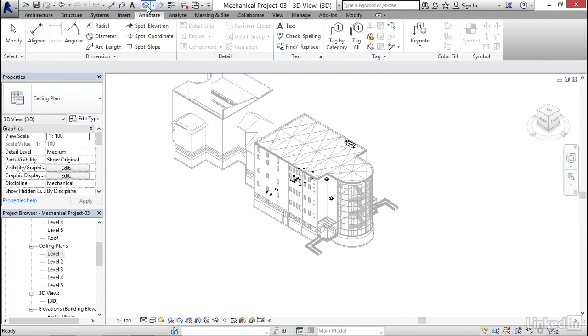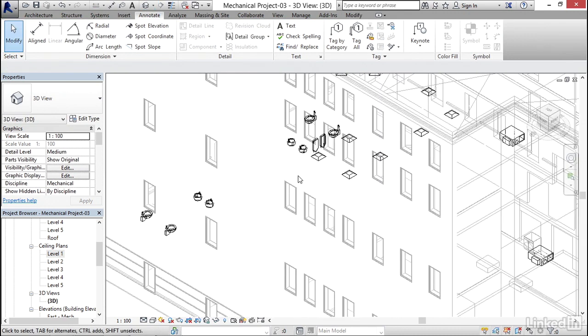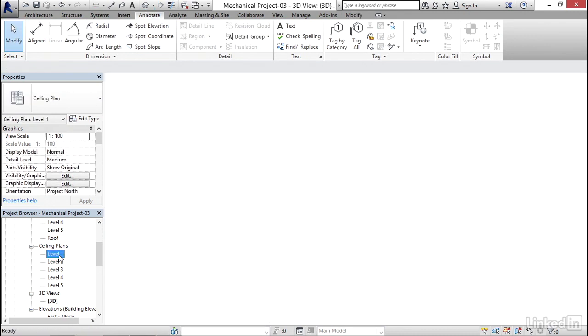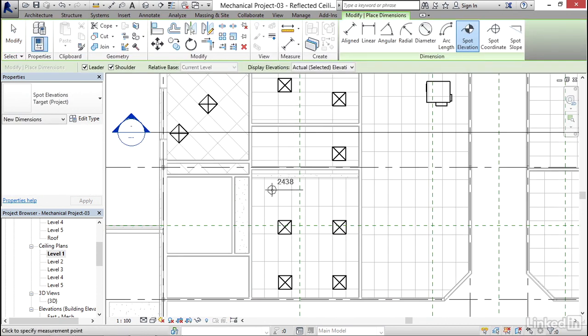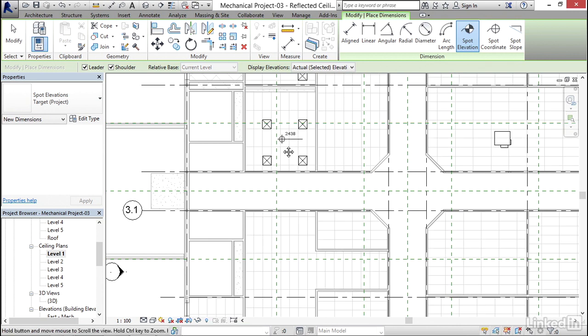Go to a 3D view. Make sure everything's in our ceiling. I'm going to go back down to Level 1 ceiling plan. I'm going to hit Spot Elevation. Just going to make sure that all of our ceilings are at the right spot.